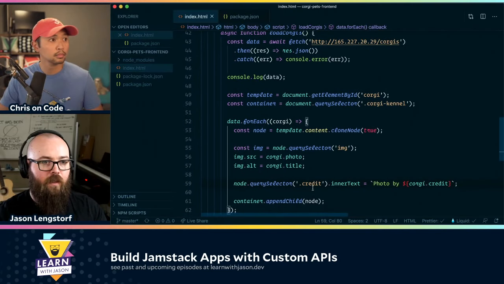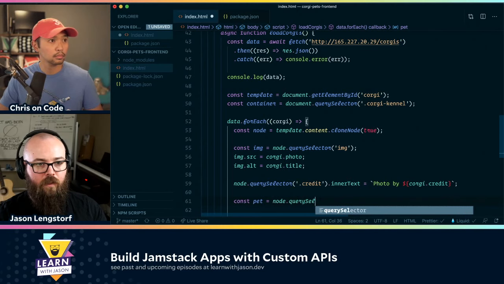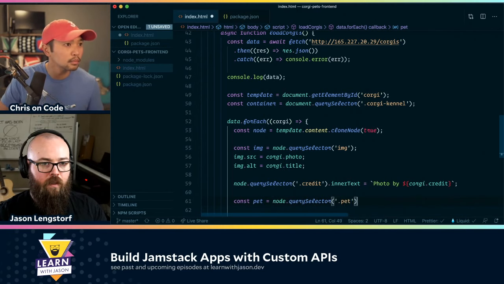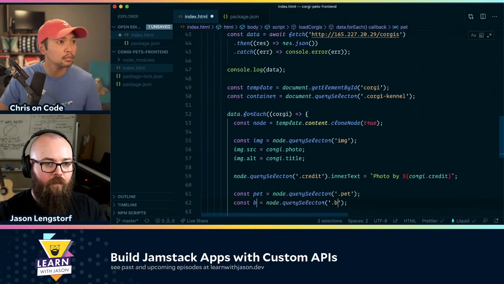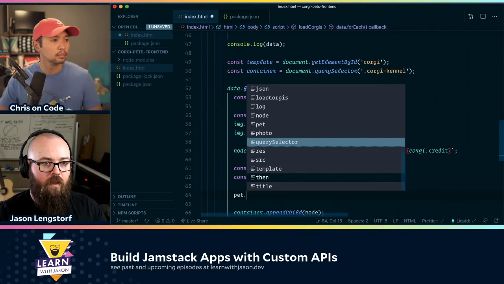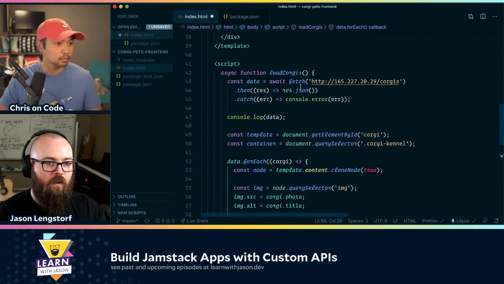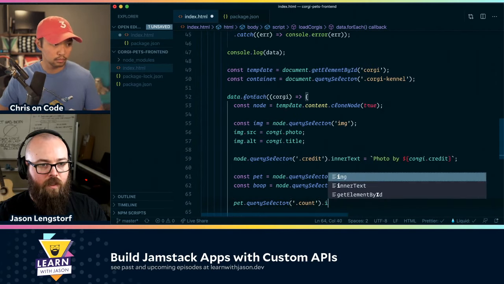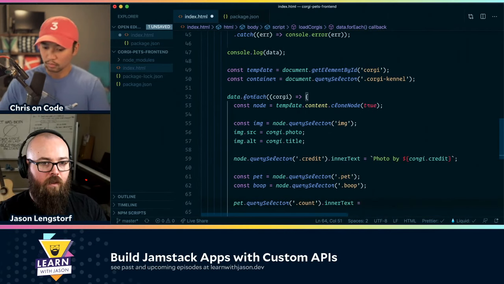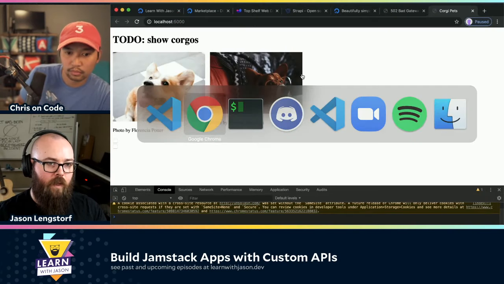Then we want to get the pet, and that would be node.querySelector pet. And we're going to do the same thing for boop. And then in our pet, we can say pet.querySelector, and we need to get the count. And we're going to set the innerText to be corgi. Oh, we have to filter these, don't we? Because we have our reactions down here.